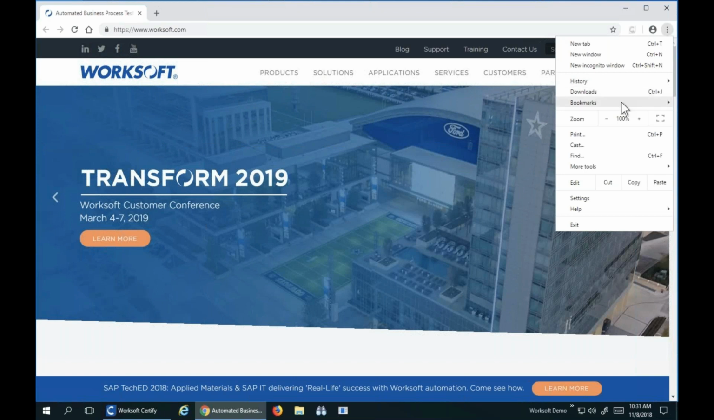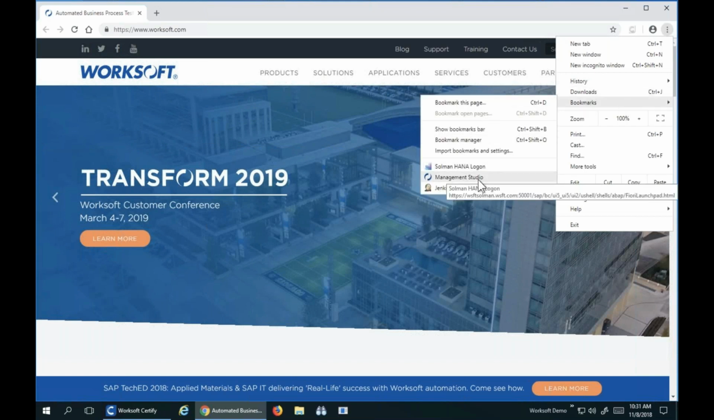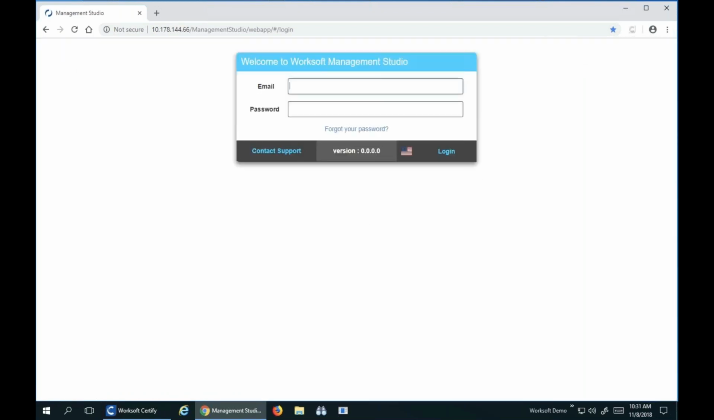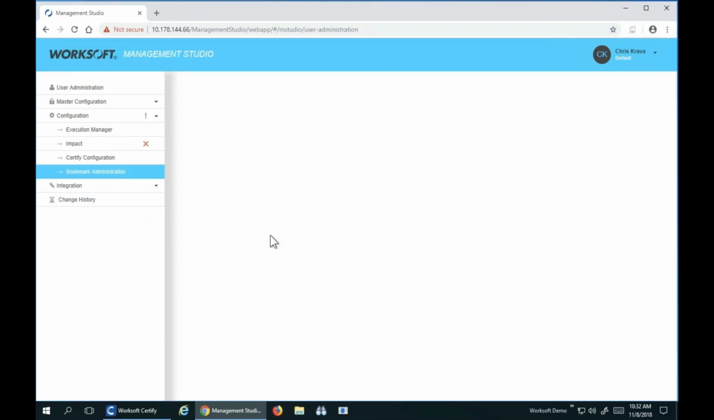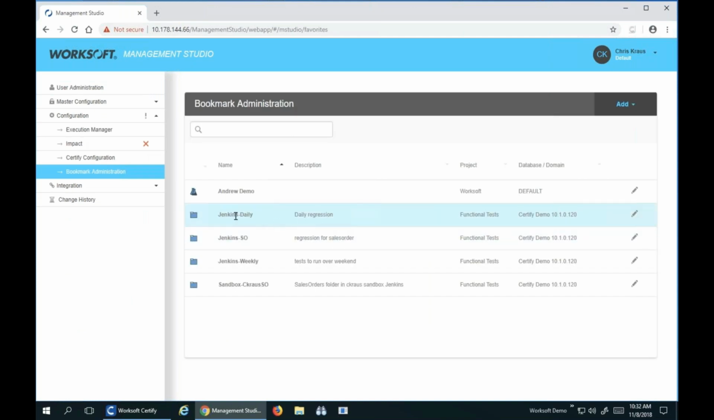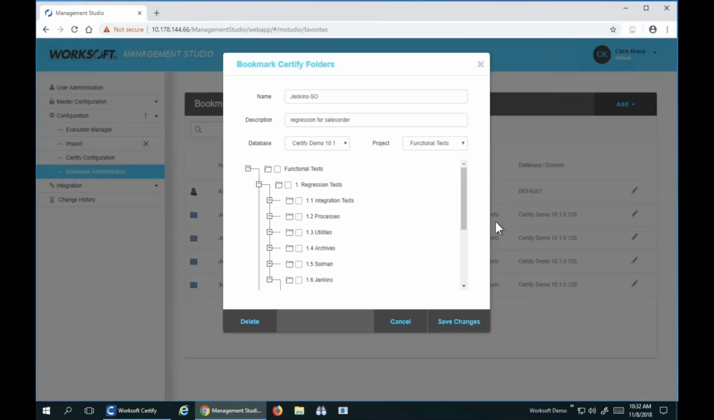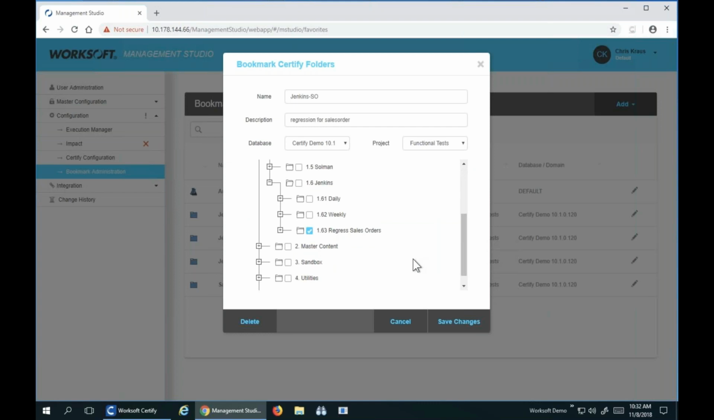Okay. So if I come to Management Studio, inside of here, I have my Execution Manager configured, and I also have my bookmarks configured. And what you'll see is I have a Jenkins Daily bookmark and a Jenkins Sales Order bookmark. So the Jenkins Sales Order bookmark basically says, okay, look into the folder called Regress Sales Orders and run every test you find here. So this is something the administrator is going to do once and set up.